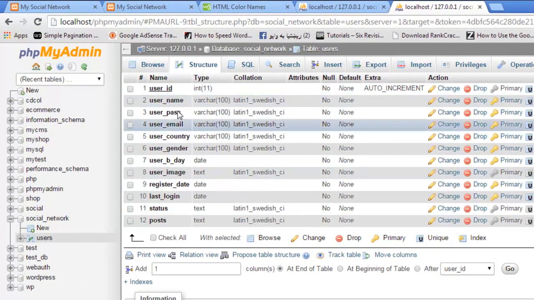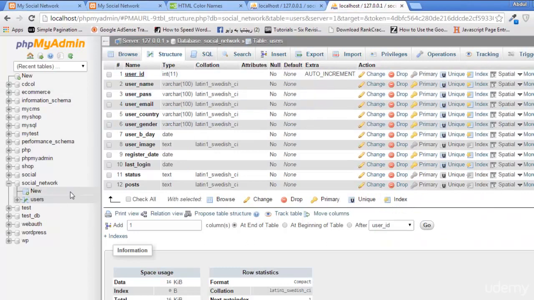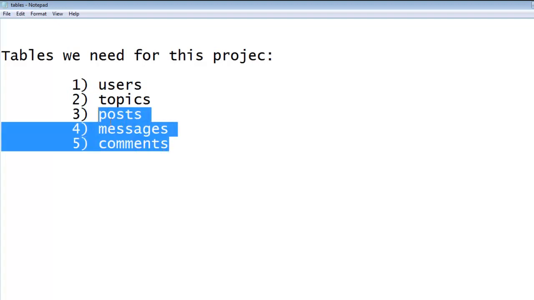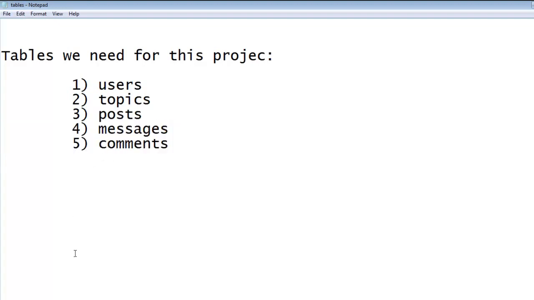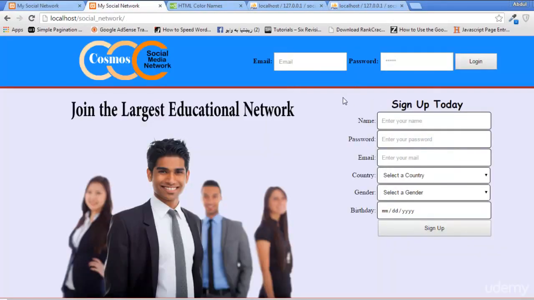So these are all for the users. When they register on this website, we will store their information inside this table, which is users. The other tables we will create later on. The topics I can create now, but the other ones, posts, messages and comments, I will create when we are working on the main website, when the person logs in to their account.